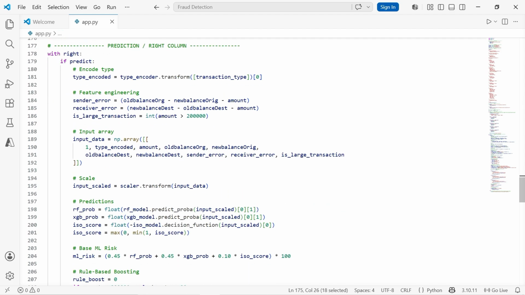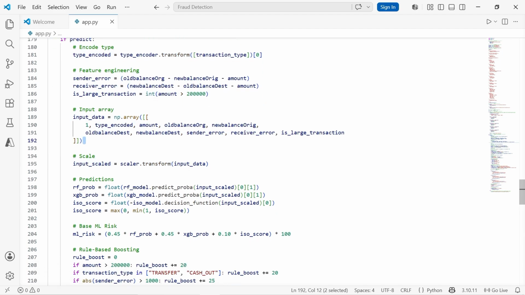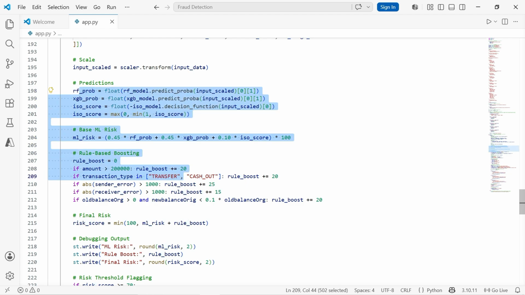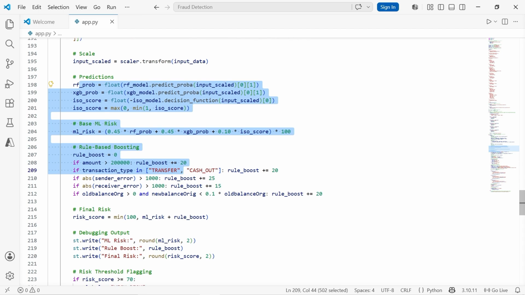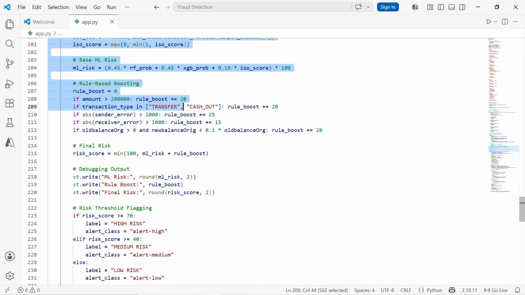So here is the prediction section, where the main core logic is present. You can see there is feature engineering, then the input array, then scaling, and then predictions are also there, like the rules of prediction. I'm not going to explain all this code, because it gets pretty complex to understand this type of code. You can understand it at your own pace. I will just give you a brief overview of this.